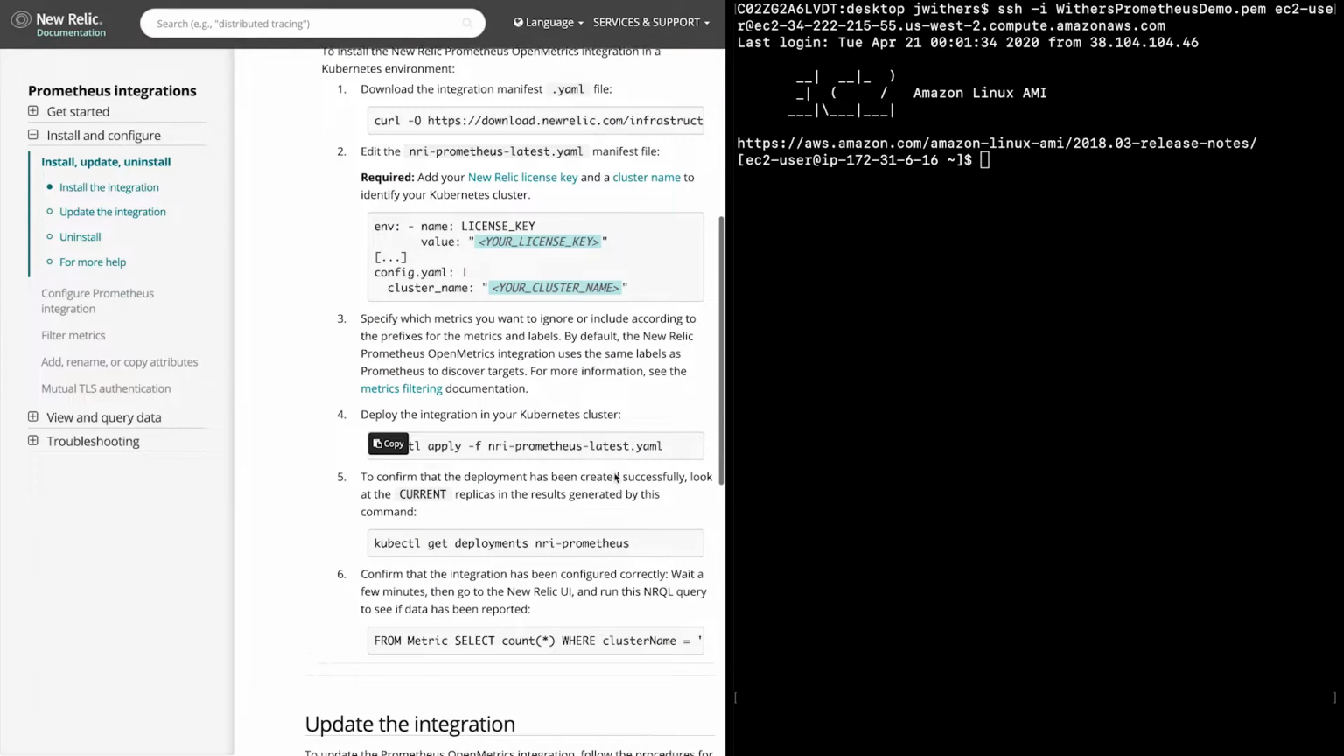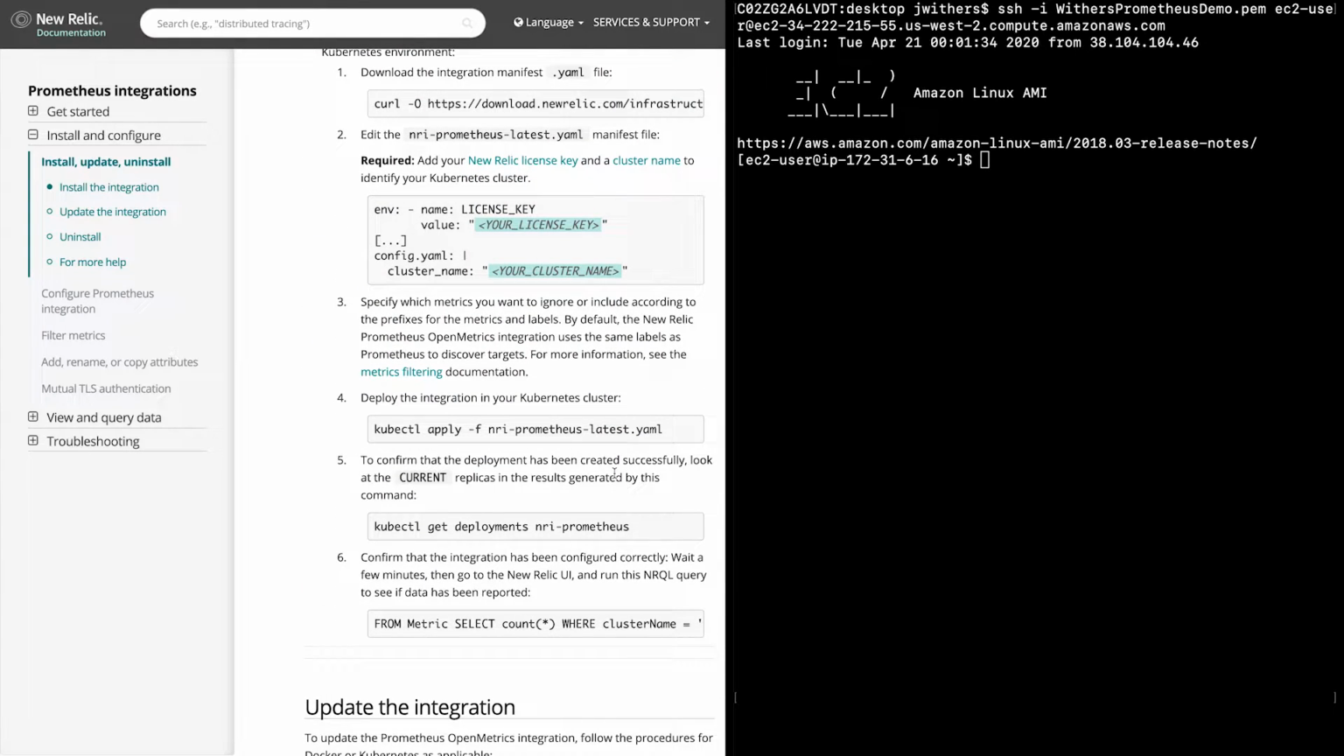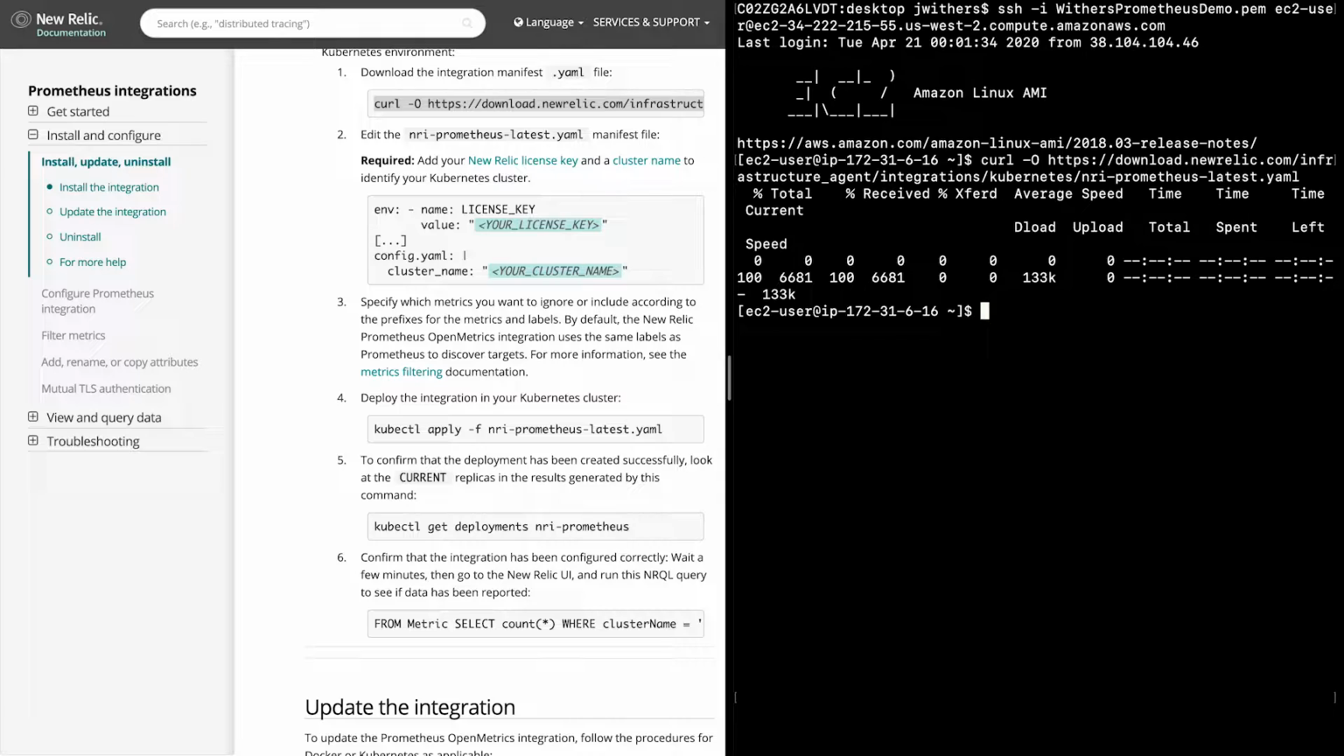So we'll scroll down and here are the same steps that I gave in the overview. So let's copy step one. And this will download our YAML file. So now we have it. So step two is to edit this file.